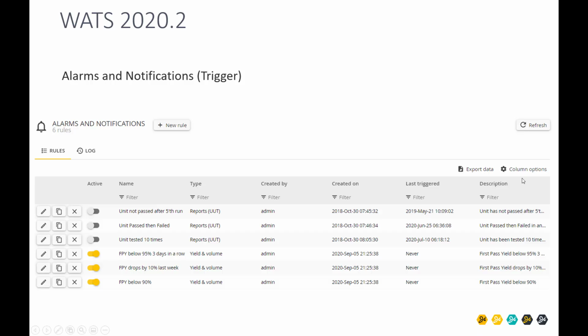The grid that's been used is similar to what we're using elsewhere in WATS, so you can export and you can change the columns with the available options. The alarms and notification module also allows you to create alarms on yields and not just reports as the initial module could.